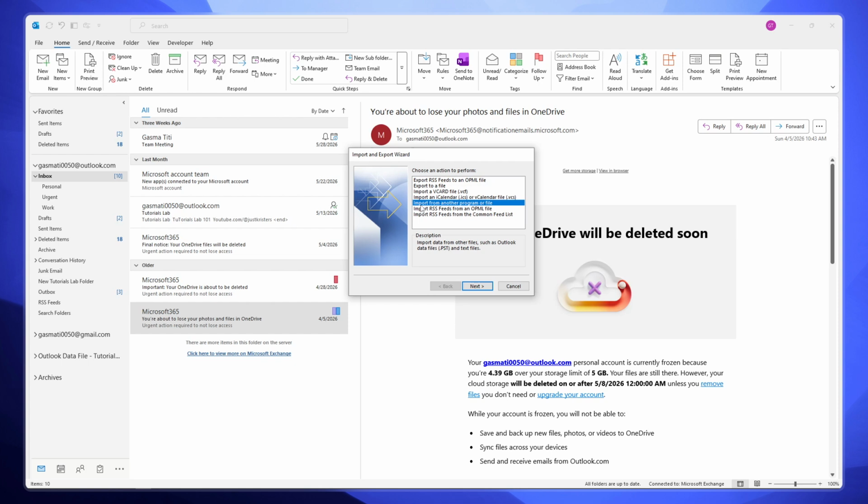Look for Import from another program or file and click on it to select it. This option allows you to bring data from external files into your Outlook account. Once you've selected it, click on Next to proceed to the next step.